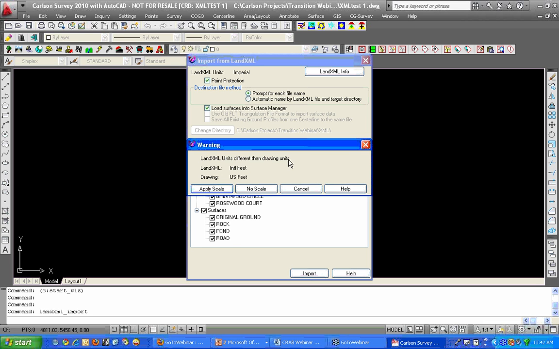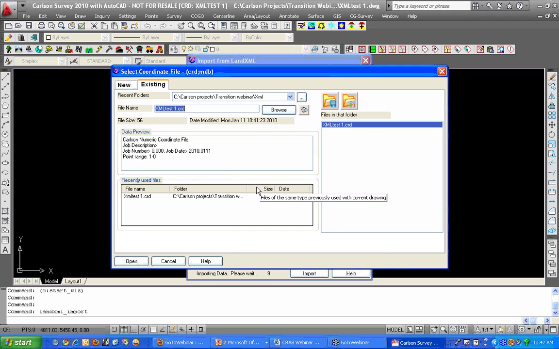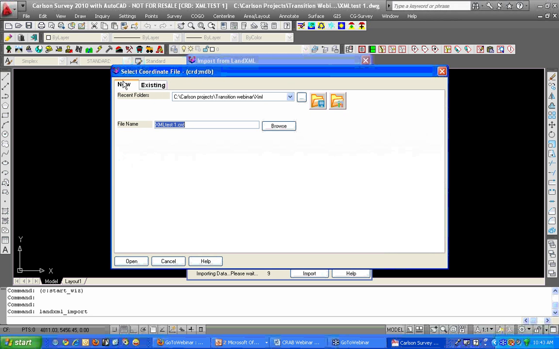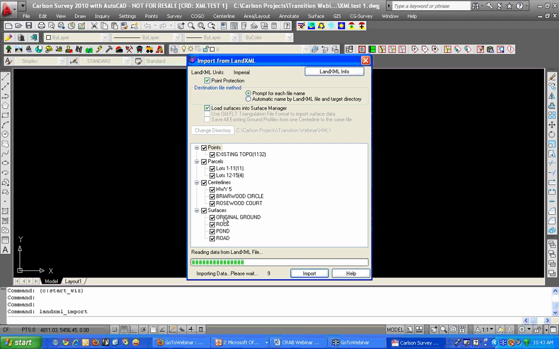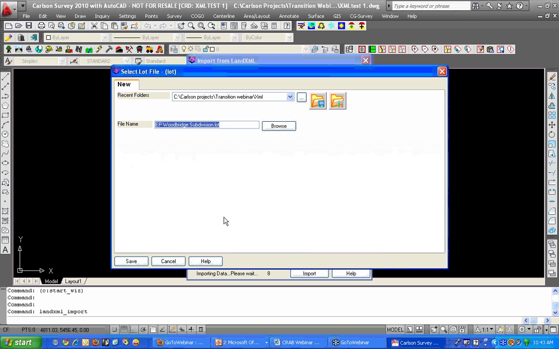LandXML units are different than the drawing units. Well, I'm currently at US feet, they're at international feet. We can work in either, so I can choose to scale this or not scale this at this point. I'm just going to not scale it and let it go in. It wants me to set the coordinate file, so I'll switch to the New tab. Gives me the name that matches my drawing. And we'll replace that because the one that was there was the empty one we had earlier.